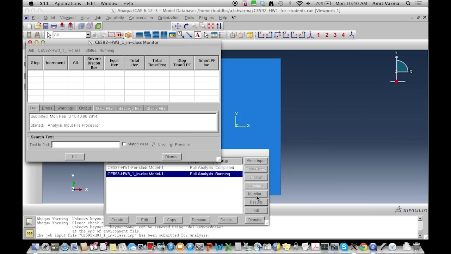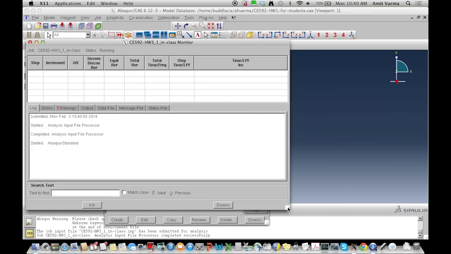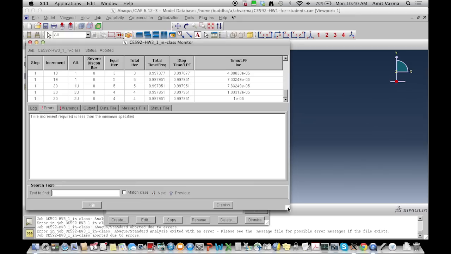So I'm now monitoring the analysis results, and it's telling me that it has started, it has completed the analysis input processing. It started Abaqus standard. And then it's telling me errors. It tells me time increment required is less than the minimum specified. Abaqus standard analysis exited with an error. Please see the message file for possible error messages if the file exists.